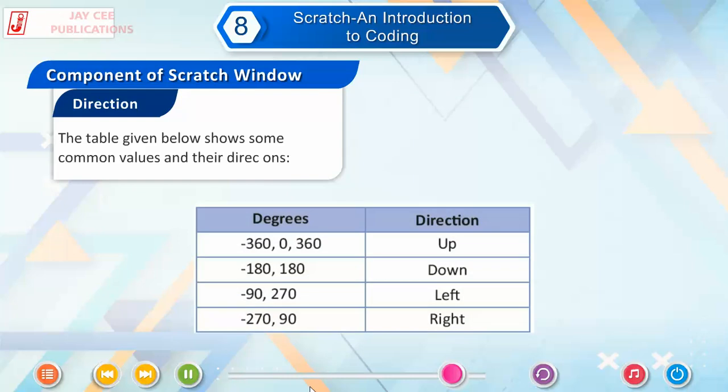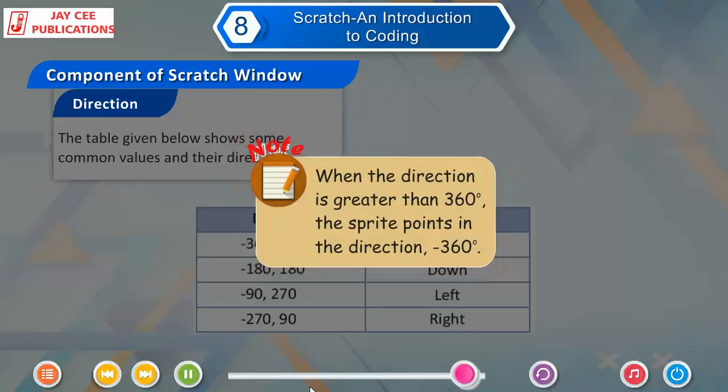Degrees: minus 360, 0, 360. Direction up: minus 180, 180, down. Minus 90, 270, left. Minus 270, 90, right. Note: when the direction is greater than 360 degrees, the sprite points in the direction minus 360 degrees.